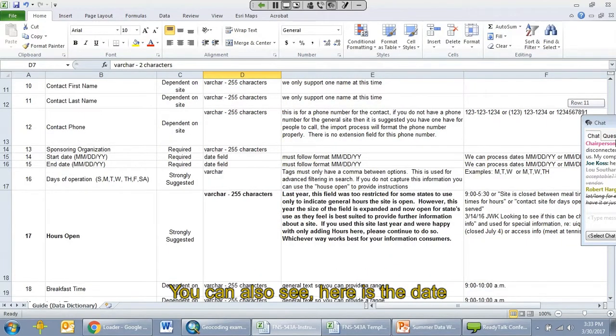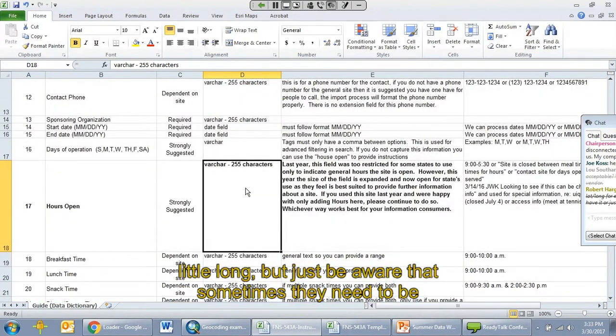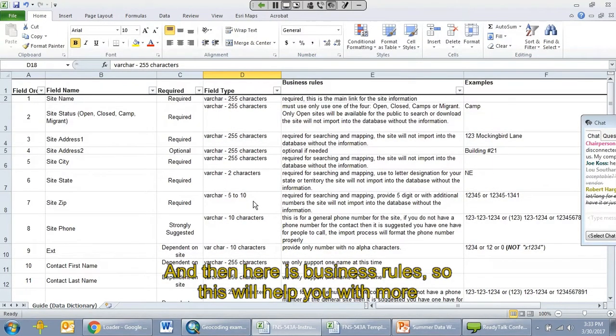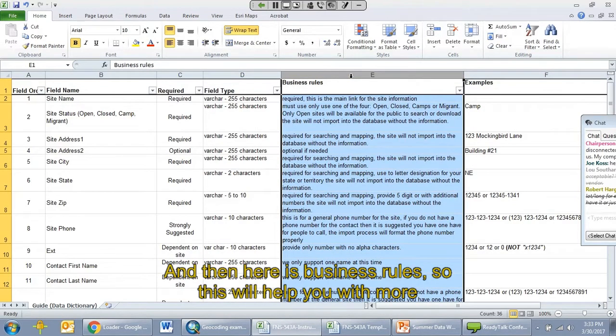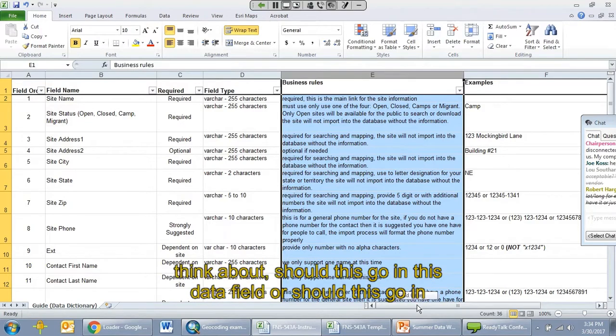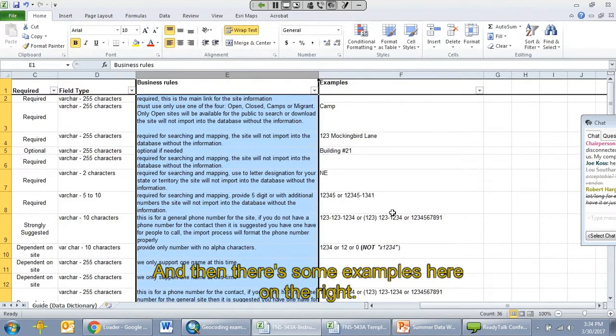You can also see here's the date field. You can see the hours open. This is limited. Sometimes the hours open might go a little long, but just be aware that sometimes they need to be abbreviated to the 255. And then here is business rules. This will help you with additional information as you go forward when you're trying to think about, should this go in this data field or should this go in this data field? Why did we ask it this way? And then there are some examples here on the right.